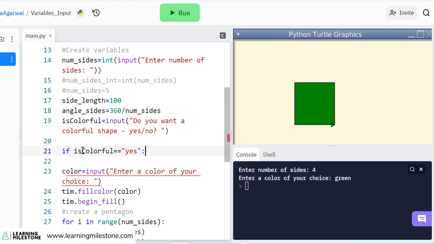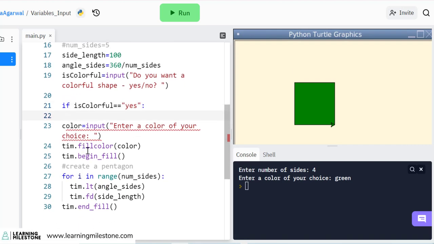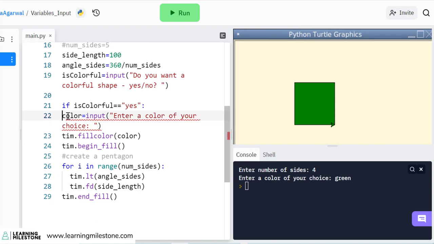So if is colorful is yes, I should then only ask the user a choice of color. This code is already there, but this code is right now not part of the if statement. To make it part of the if statement, I should indent it inside the if, which I can do with the help of the tab button or space bar. Now, if is colorful is equal to yes, then only I ask the user the color of the shape, and then only I want to fill color and create the shape.